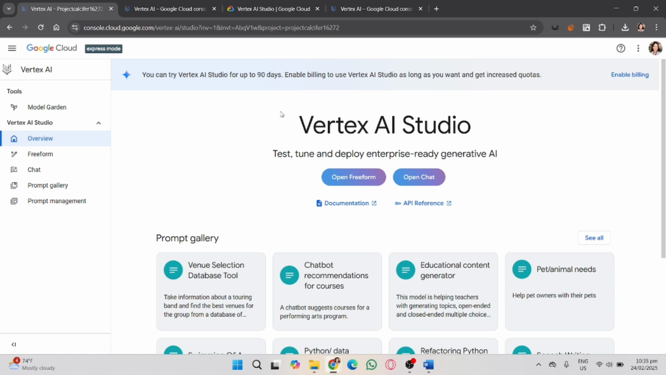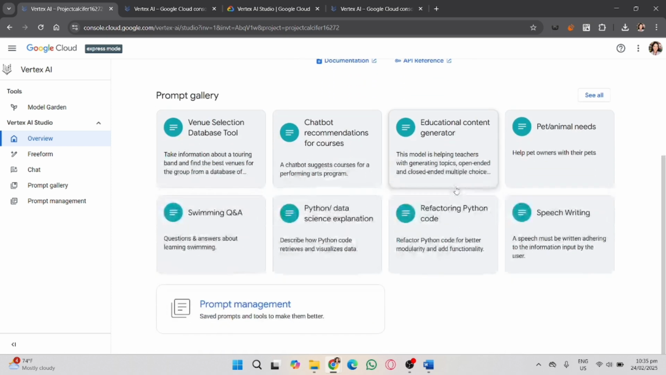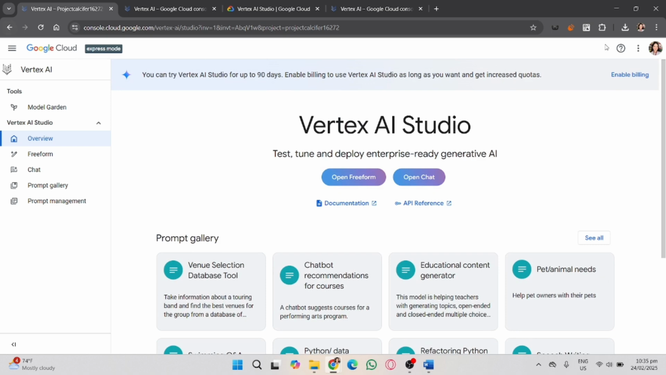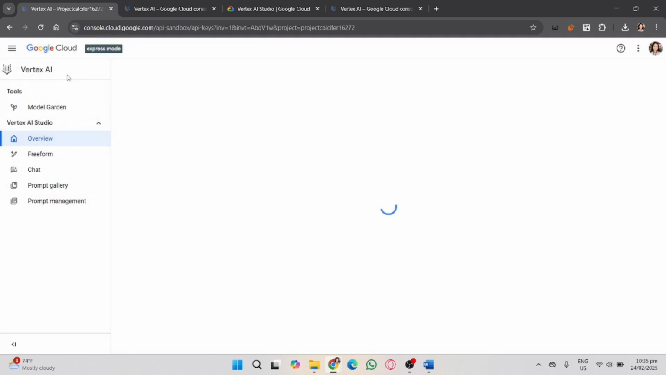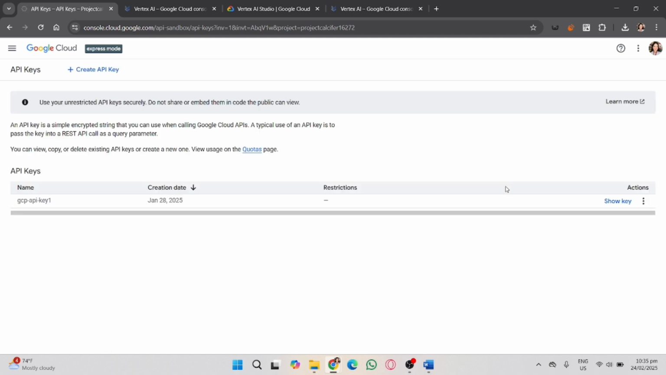Now to get the API key, on the upper left corner beside the Google Cloud logo, you will see a menu icon. Click on that and then click API keys. In here, wait for it to load up. You will see an API key. As you can see, it's only one though.